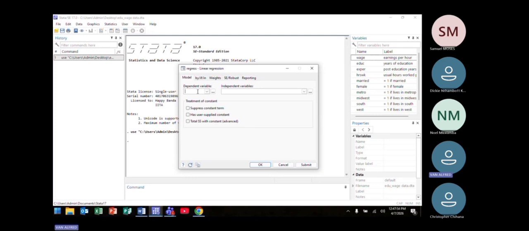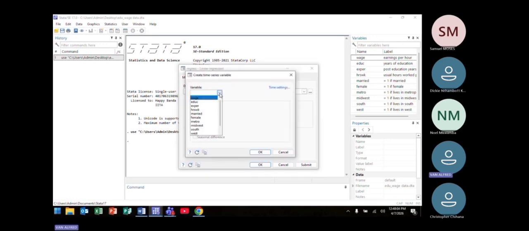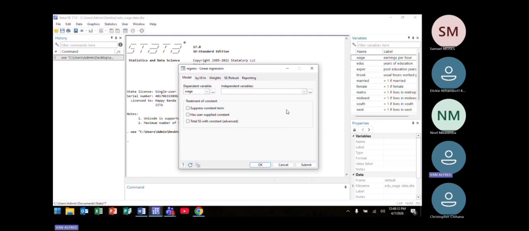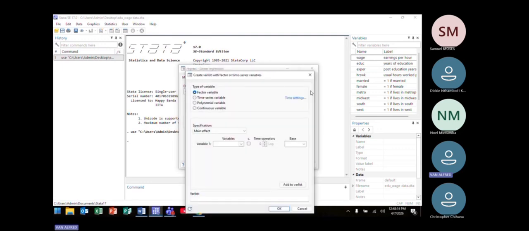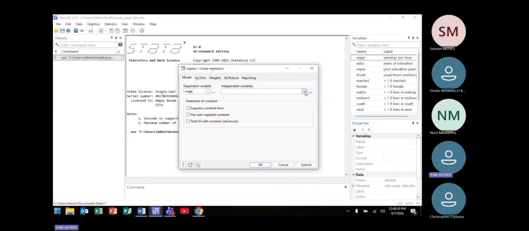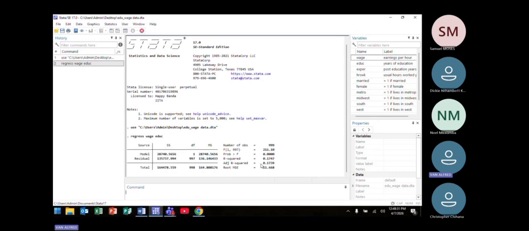So wage will be my dependent variable. So I'll go here. I click here to show me where there is wage, then I have to click here, then click OK. Then this side I also click education, like this. Then I click OK, like this, then OK.